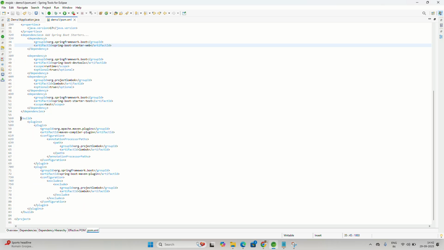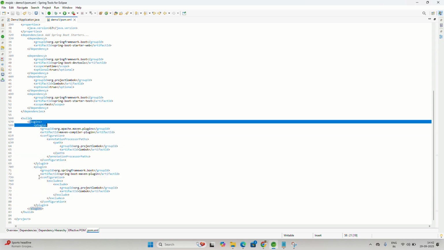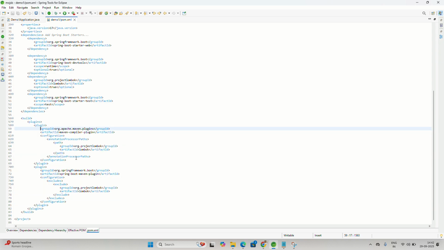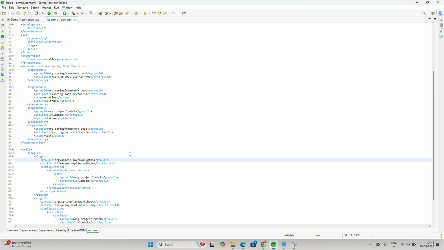Then when you see the build tag, you will have a lot of plugins with it. Different plugins can be added to our project. So these are the functionalities we need to work on. We need to master each and every section to work with a Maven project. It will save you a lot of effort if you learn each and everything properly.